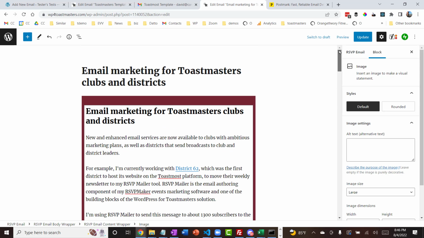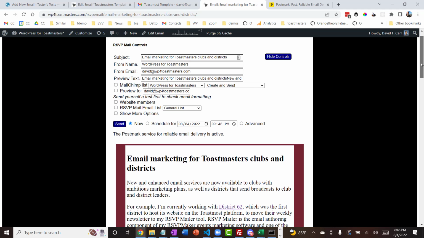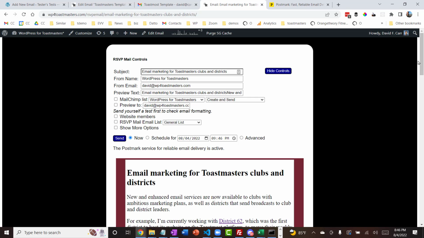So when I am ready to send this, I would update it for a last time, make sure that I save it to the server, and when I go out and view it, it doesn't show up in the regular website presentation. It shows up in this preview of what's going to go out by email, and I can scroll down and I can choose some options. So for a club newsletter, you could send to website members if your club members are all set up with accounts on the system the way I recommend that they should be in a Toastmos setup.